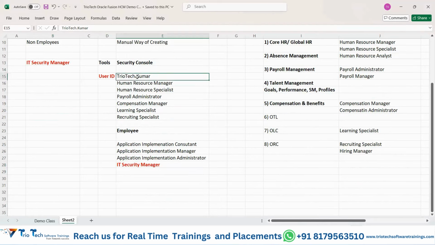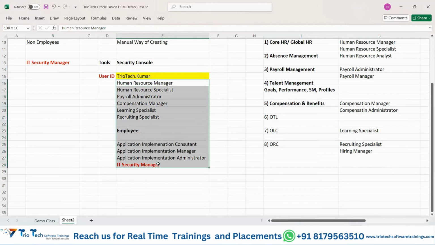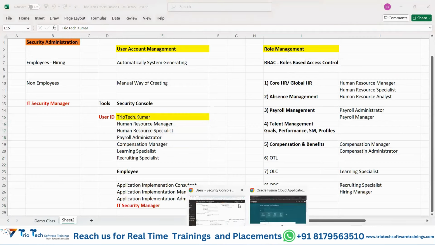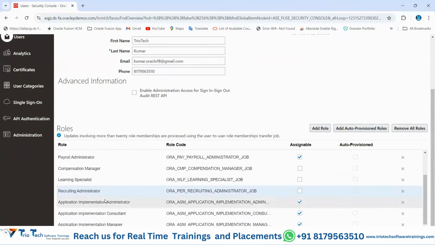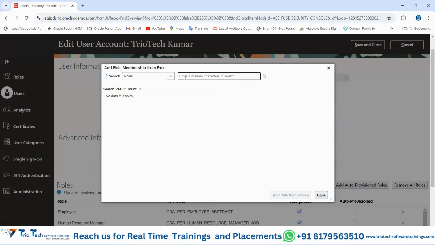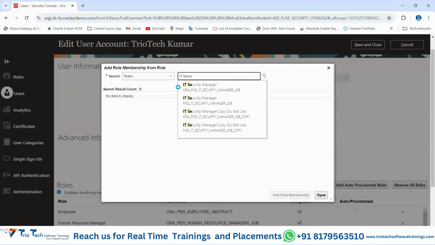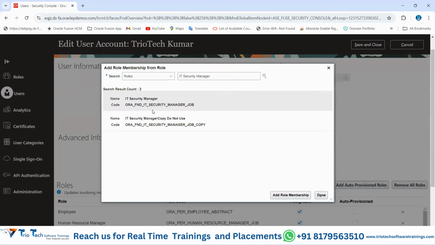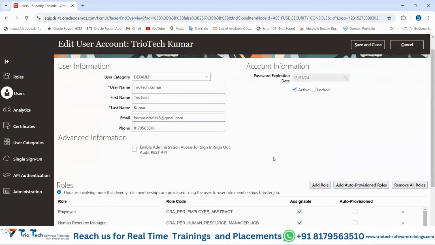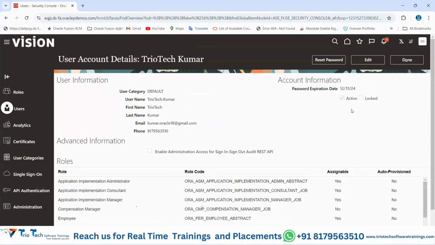See team, for now, Kumar, I'm adding all these roles to him. Now let us check out team, what access Kumar is going to get, right? So I added all module roles or implementation user roles, and also team, I'm adding that IT security manager. See, this is the role required for security console access to be given team. So add role membership. So these many roles I added to Kumar. Now let me click on save and close. Save and close. And now let us try to log in as Kumar and check out team.